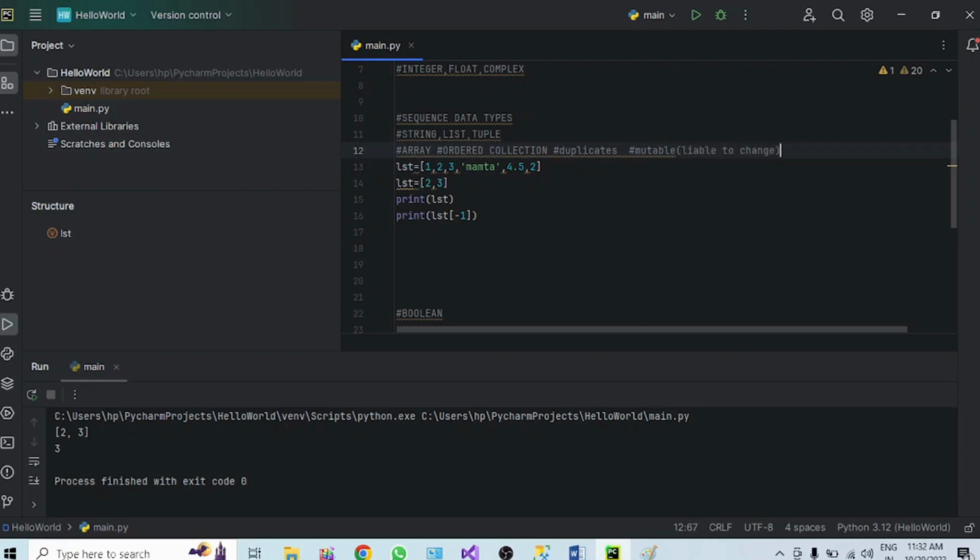So a list is liable to change. A list is something where the items can be changed, or the definition of the list can be changed. That is mutable. Mutable means liable to change. Mutable is connected with the mutant movie. Then you will not get confused about what is mutable and what is immutable. Okay, after this list, let's move to the tuple.